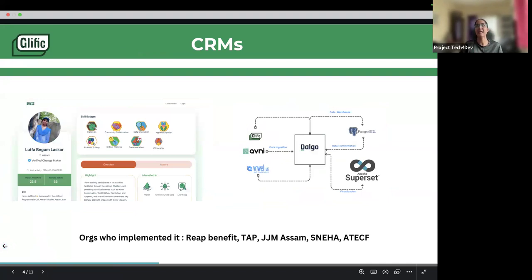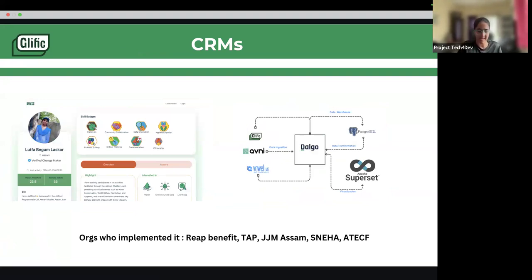The second thing is CRM. CRMs are about getting all your data in one place in a manner which is easier for you to understand later what the progress is. We have a few organizations who have integrated the Glyphic chatbot with a particular CRM, and some of them have implemented Frappe. Reap Benefit, TAB, JJM Assam, Sneha, AT Chandra Foundation. These are a few organizations who have implemented CRM. I'll give examples of two organizations, how they have used or integrated CRMs.